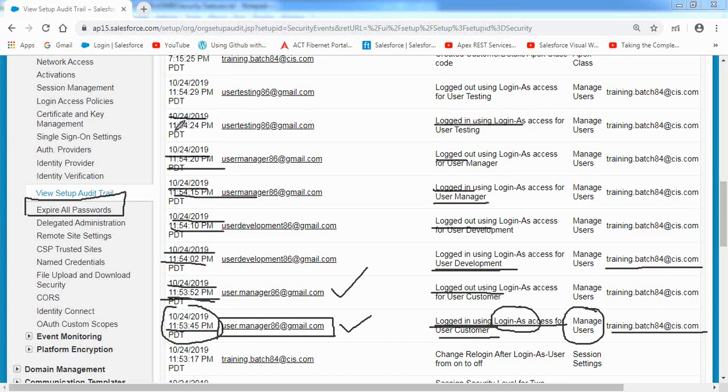On so and so date and so and so time, he has logged out from that user account, on so and so date and so and so time. The whole information will be tracked by Salesforce over here.